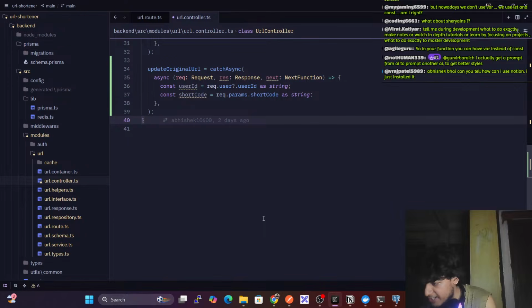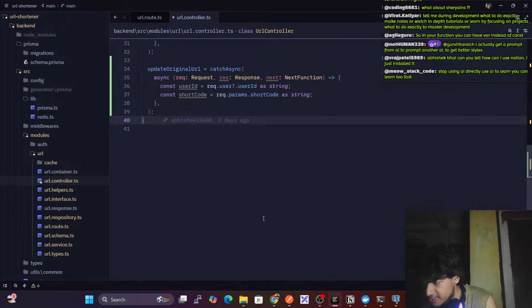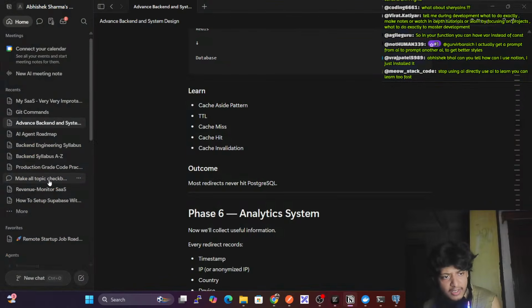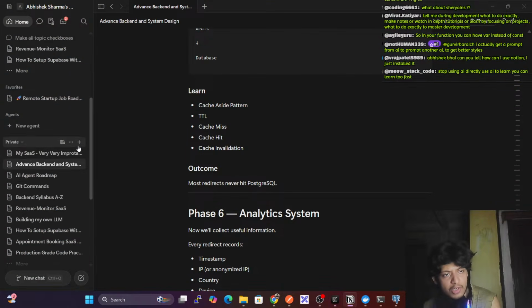Viraj, Abhishek bhai, can you tell how can I use Notion? I just installed it. Basically, in Notion, here you can create. If you click on this plus button, it will create a new page. Then you can just create notes. It will get automatically saved.